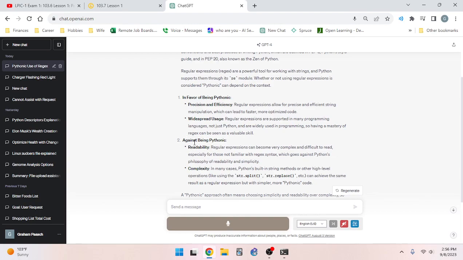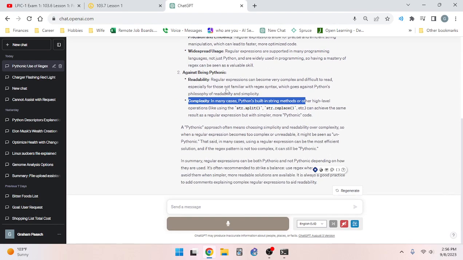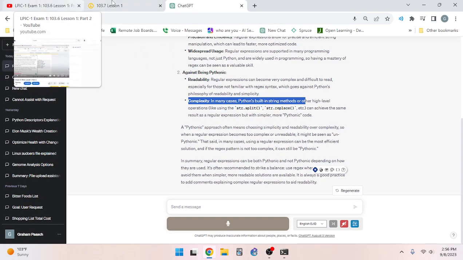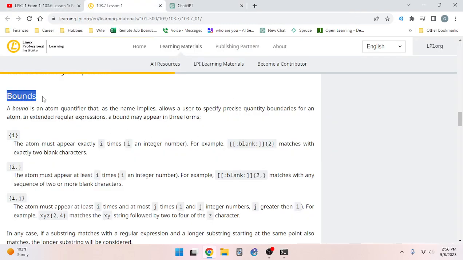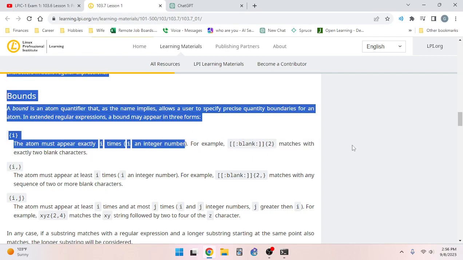So I didn't think regular expressions were Pythonic because the complex ones aren't readable, and the complexity of a regular expression is, in my opinion, sometimes something you can simplify just by using the built-in Python stuff, but I was wrong. Regular expressions can be Pythonic depending on what you're doing with them. All right, so the next section is bounds. We learned about this, so on to the next one.